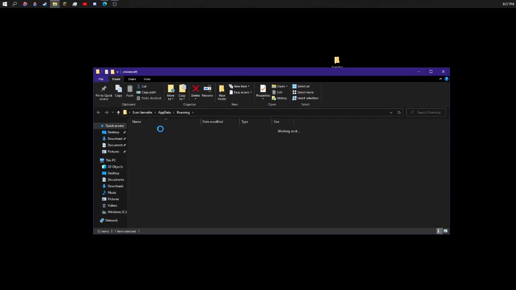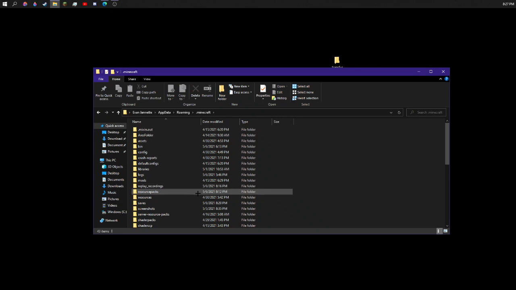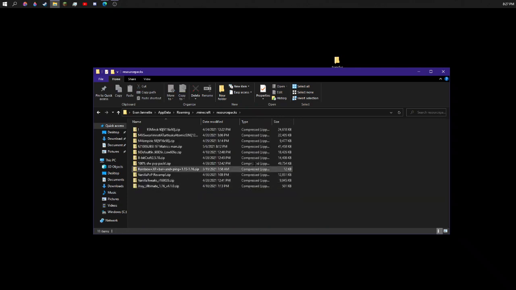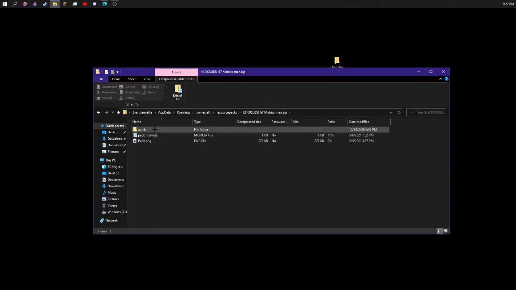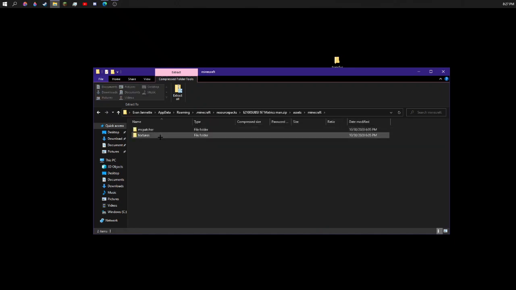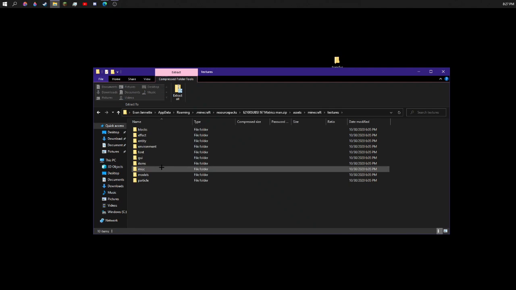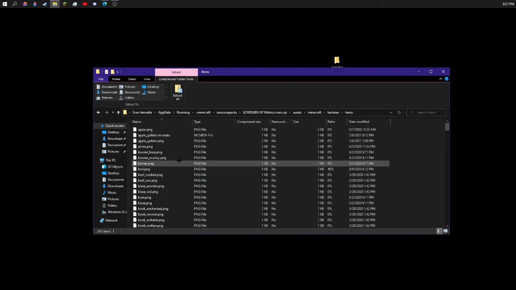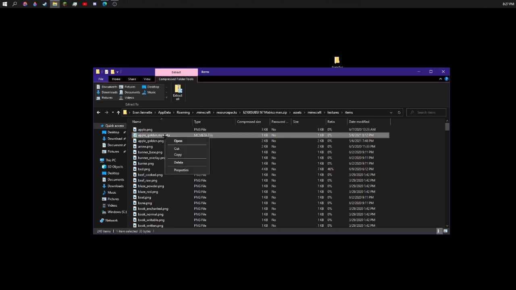You want to go to your .minecraft, go to your resourcepacks, and then you can go to 100 subscriber special, assets, minecraft, textures, items. Now we have our apple_golden.mcmeta. We want to click on that.